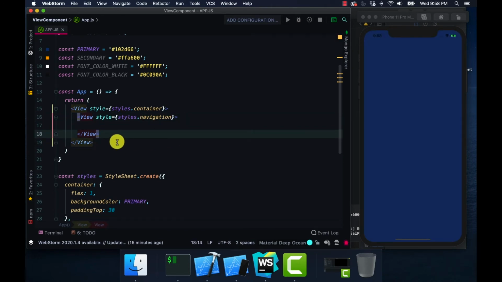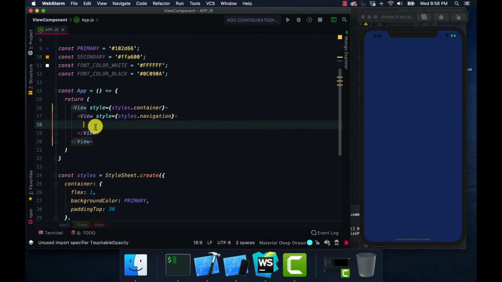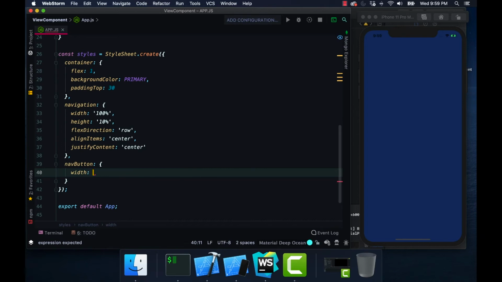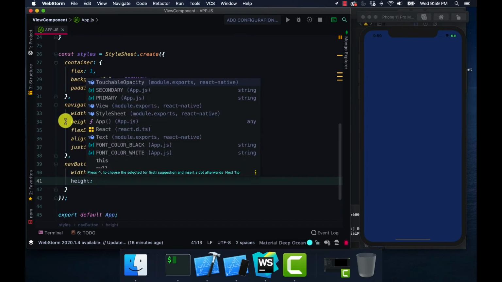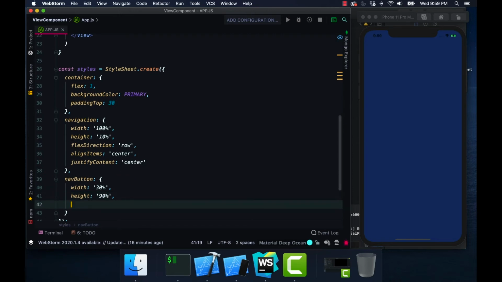All right. So right now we have nothing within our navigation. So I'm going to go ahead and add three navigation buttons. I'm going to add my TouchableOpacity. For whatever reason, I can't type right now. Okay. And this is going to be navButton. I'm going to give it the width of 30%, and the height is going to be 90%. All right, and the background color will be secondary.